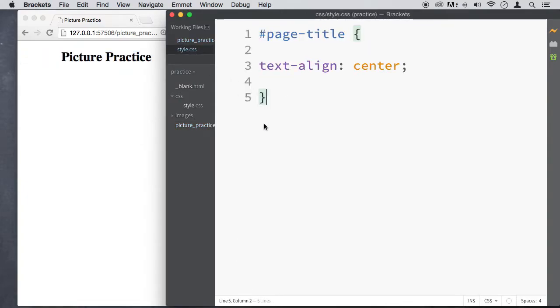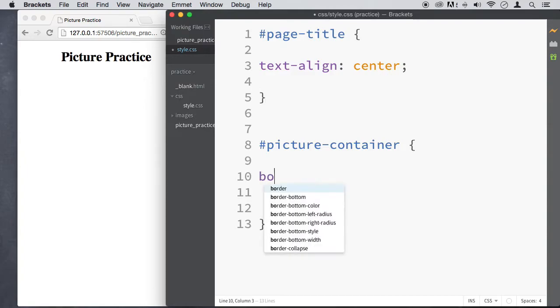Go back to this. And because it's an ID, we've got to put the pound sign there, right? Pound sign, paste it. Open your curly brackets. Put your cursor right in the middle so you can bring it down like this. All right. Now, I want to put some borders around it so that I can see what in the world is going on, right?